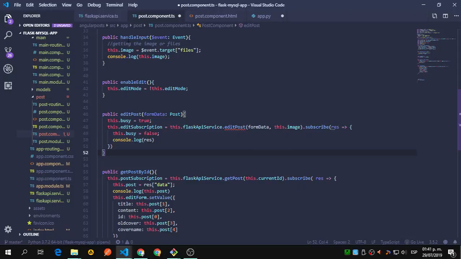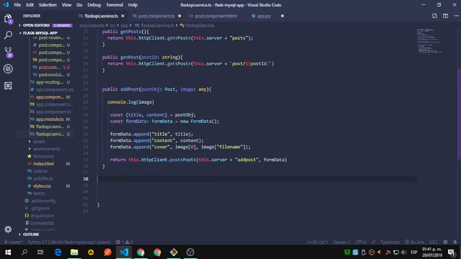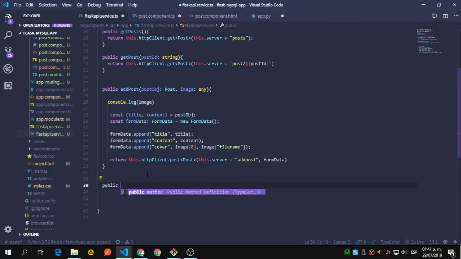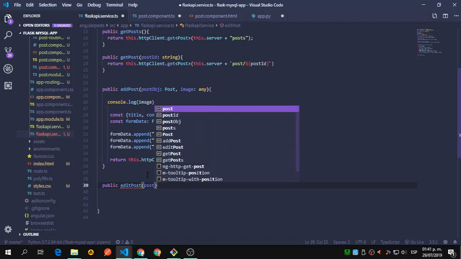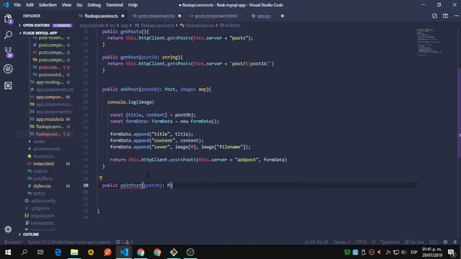Now let's go to the Flask API service and create the edit post. So let's say public edit post, and this edit post is going to receive a post object that is going to be type post, and in this case it's going to receive a set of images or a set of files, but let's just say image of type any.